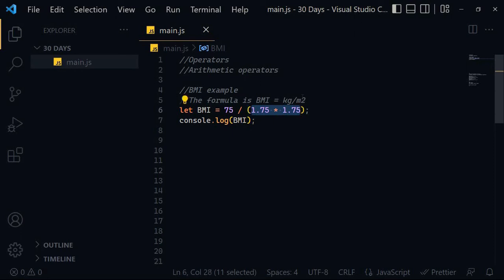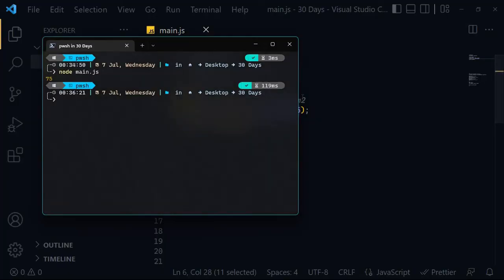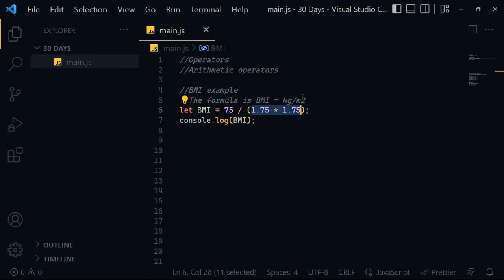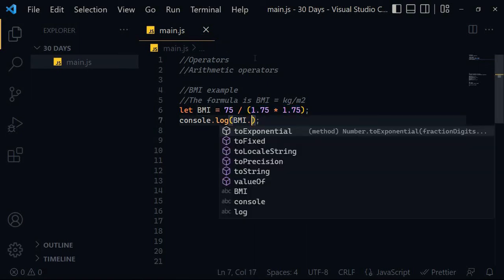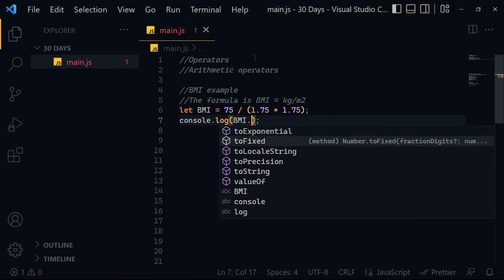And now if we are to do a console log, it should be main.js. See, we are now getting our correct answer, which is 24.48 and the rest. So let me just put something over here in order to shorten our code. Don't worry too much about this. We'll go over it.